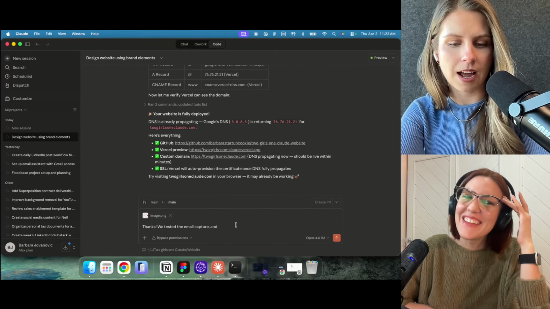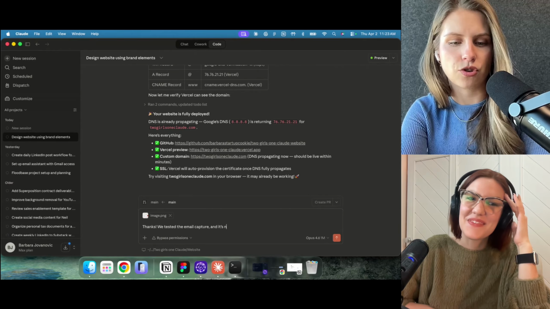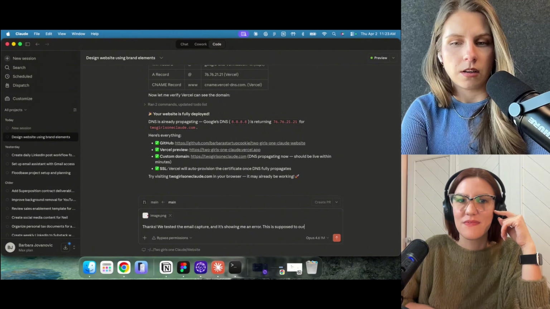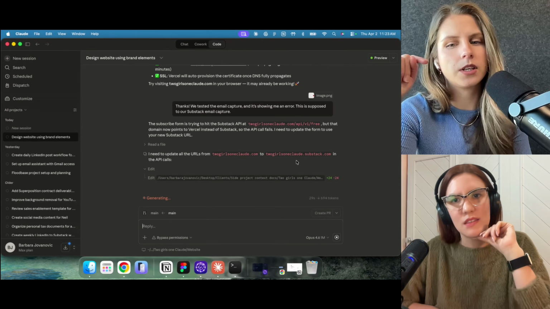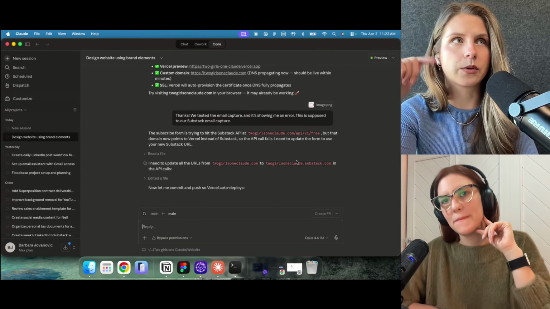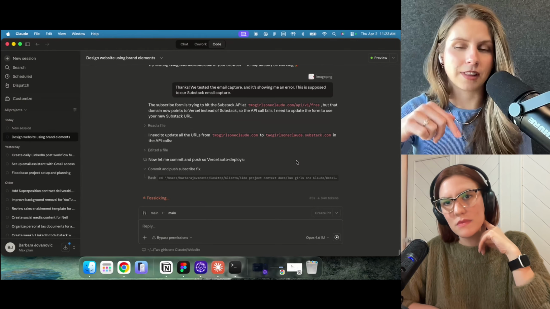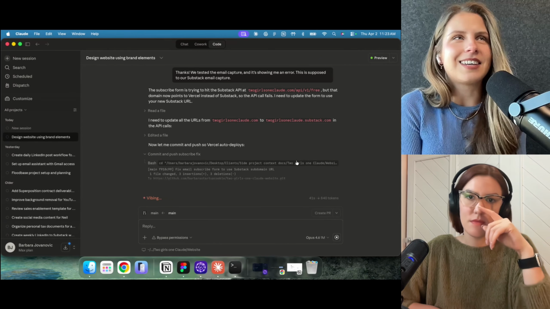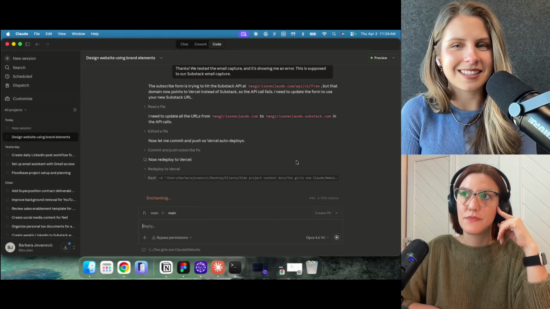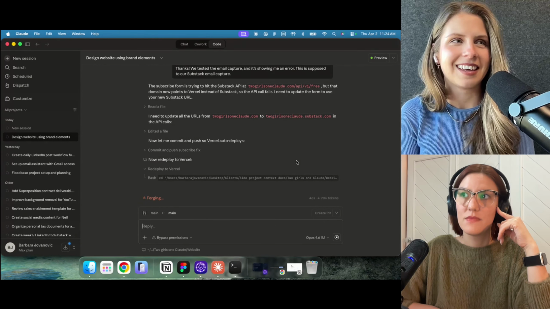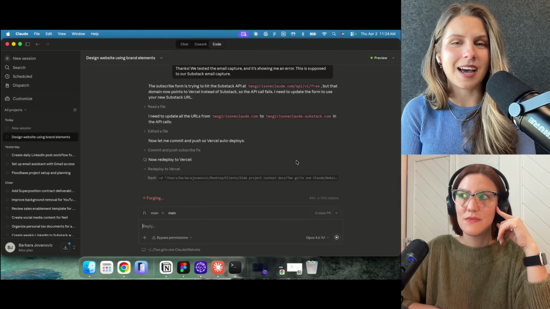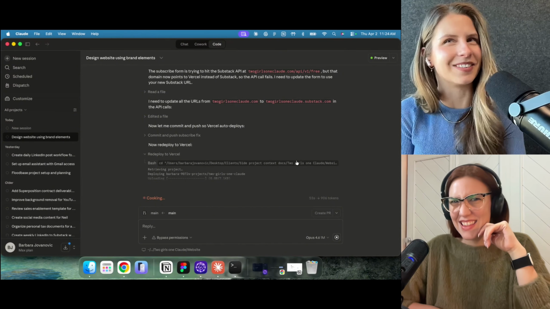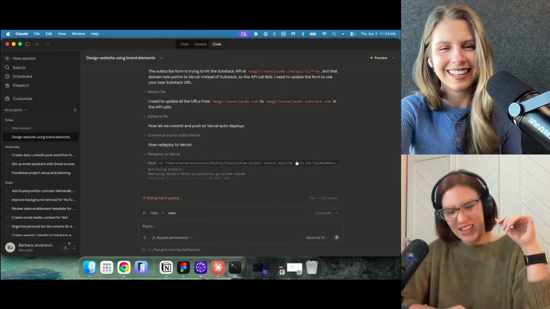Okay, I tested the email capture and it's showing me an error. This is supposed to be connected to our Substack email capture. When we built the website itself, it was connecting to our current domain for this, which was in Substack. So maybe there's a thing there. In our last live, I asked, can you connect this to Substack? And it was done within a minute, and I thought, that probably didn't work, but we can't test it right now. So this is suspicious.